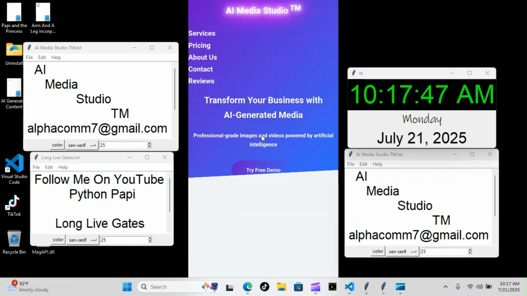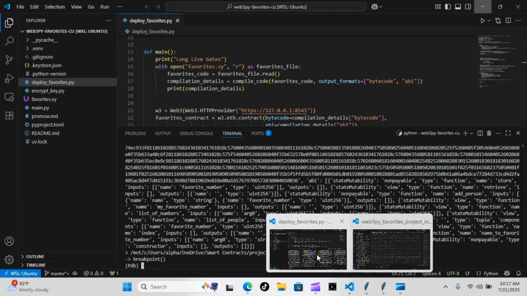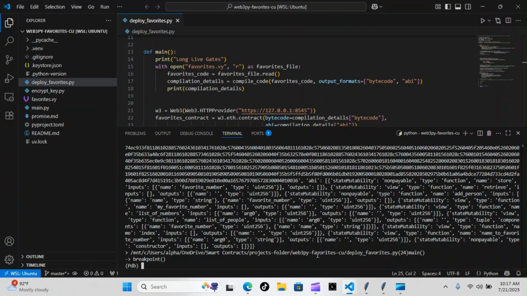All right, on today's episode of Python Papi, we're back inside our small contracts project. We're still going over our Web3Py favorites module, and we're still going over our PDB, or our Python debugger screen here. And yesterday, I just pulled it up for you. I didn't actually show you what we can do with it. So today, we're going to do some exploring to see what we can actually do.